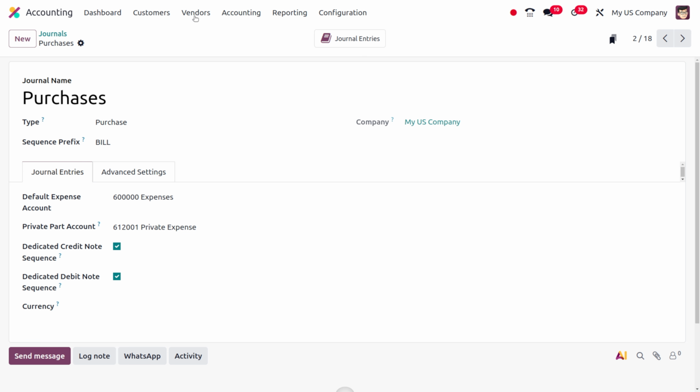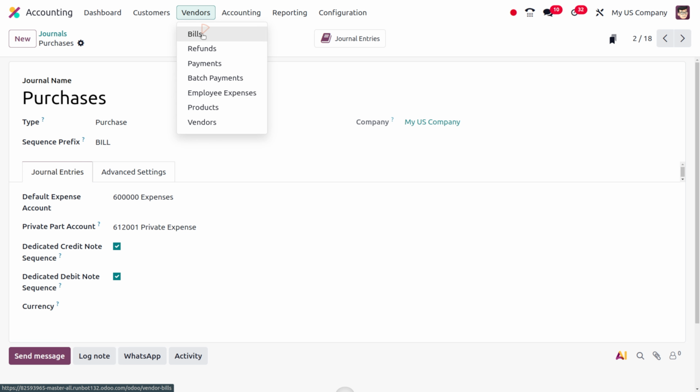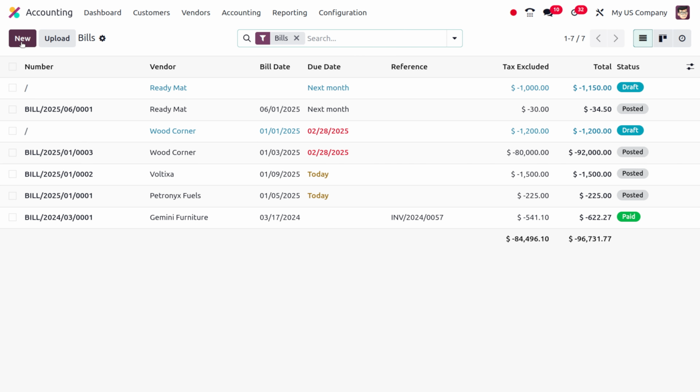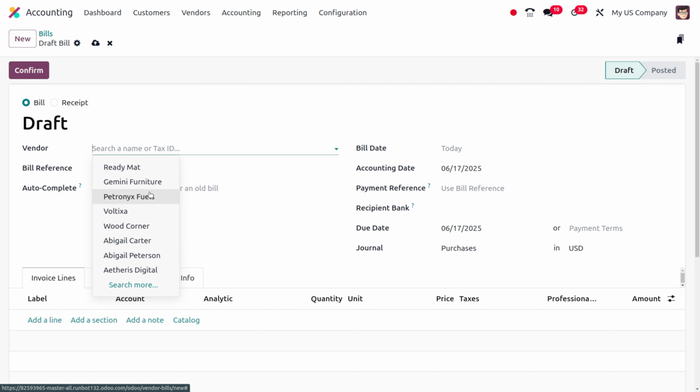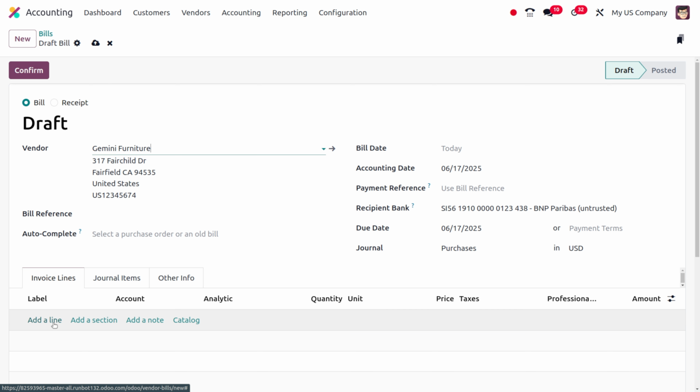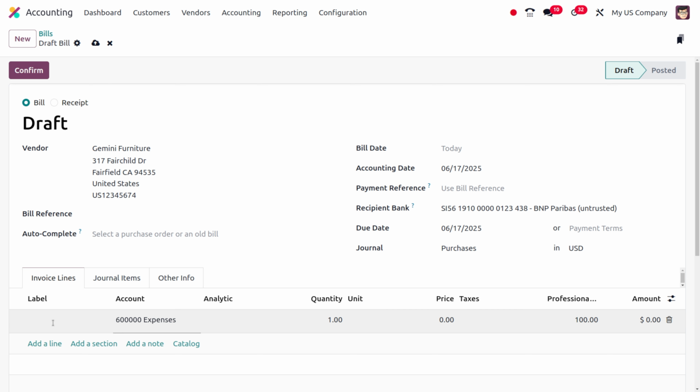Once it's been set, you can move on to the vendors and choose bills. Here I would like to create a new bill where my vendor is Gemini Furniture, and you can provide the label. So let me add the label, and the label is, let's say, rent. Once it's been given, you can provide the account. As we are managing expenses, you just need to use the expense account.